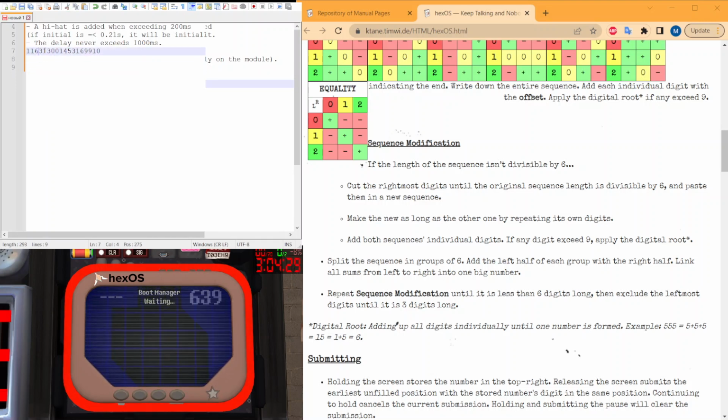Now we just can take our number and add together the halves. So 116 plus 313 is 429, 1 plus 453 is 454, and 169 plus 910 is 1079. Okay, group of 6 here. This one is the remainder. Okay, continue it.